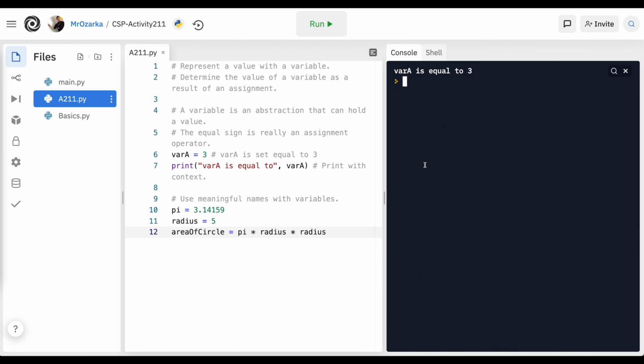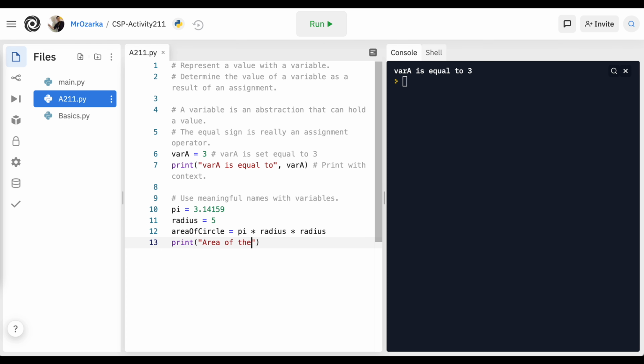That's all in the background. So again, we're going to want to print this. So I'm going to print this really quick. Print with context: area of the circle is the variable area of circle, something like that. And then if I run it, it's going to say area of the circle right there in the output.